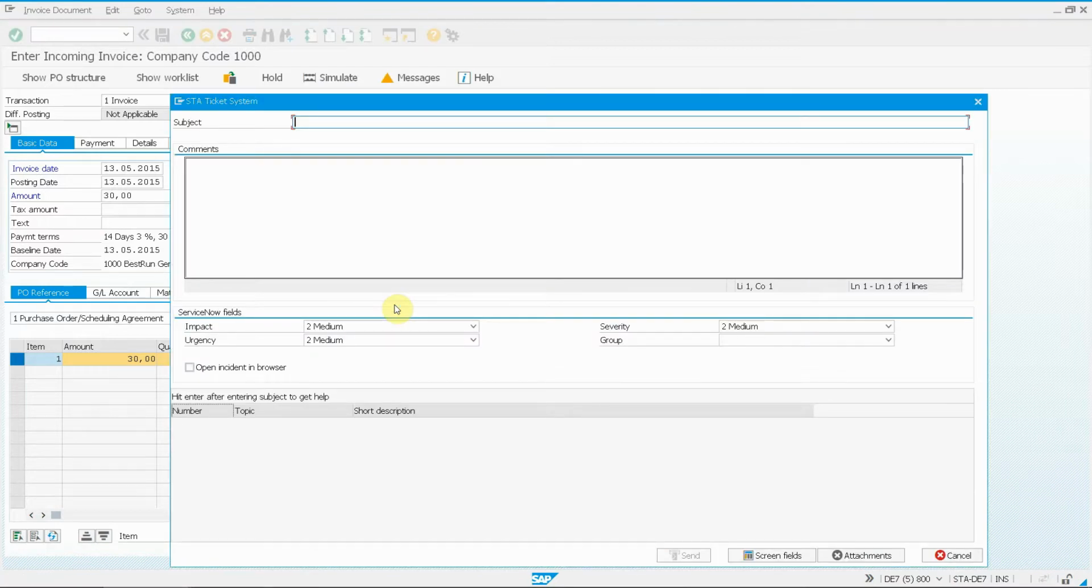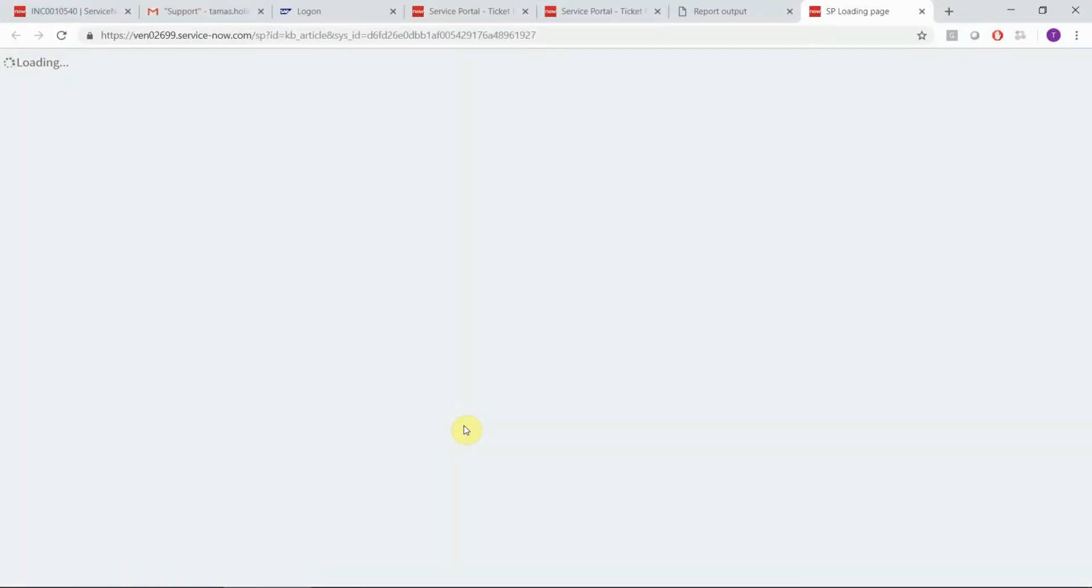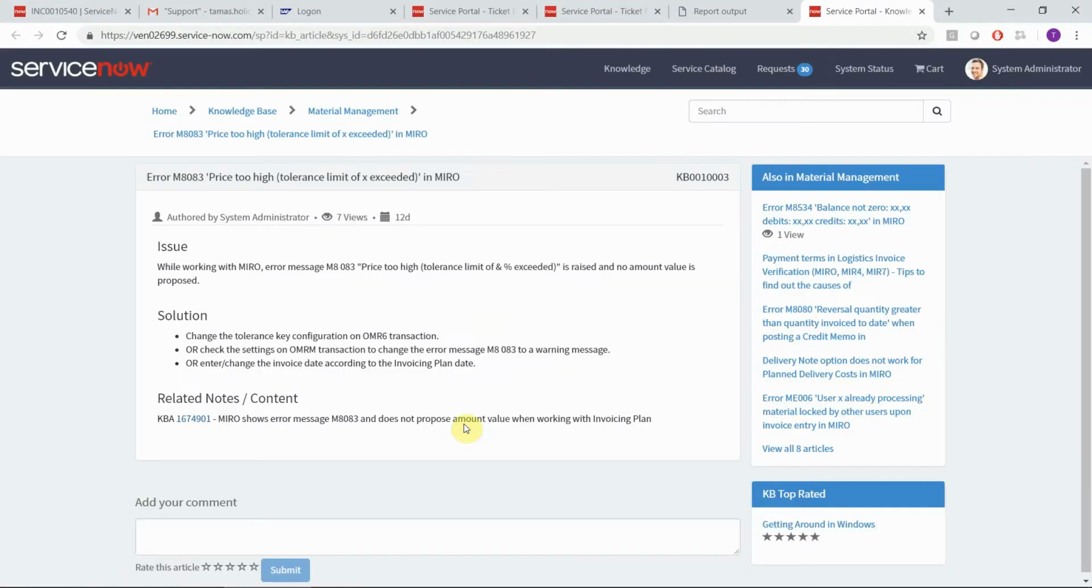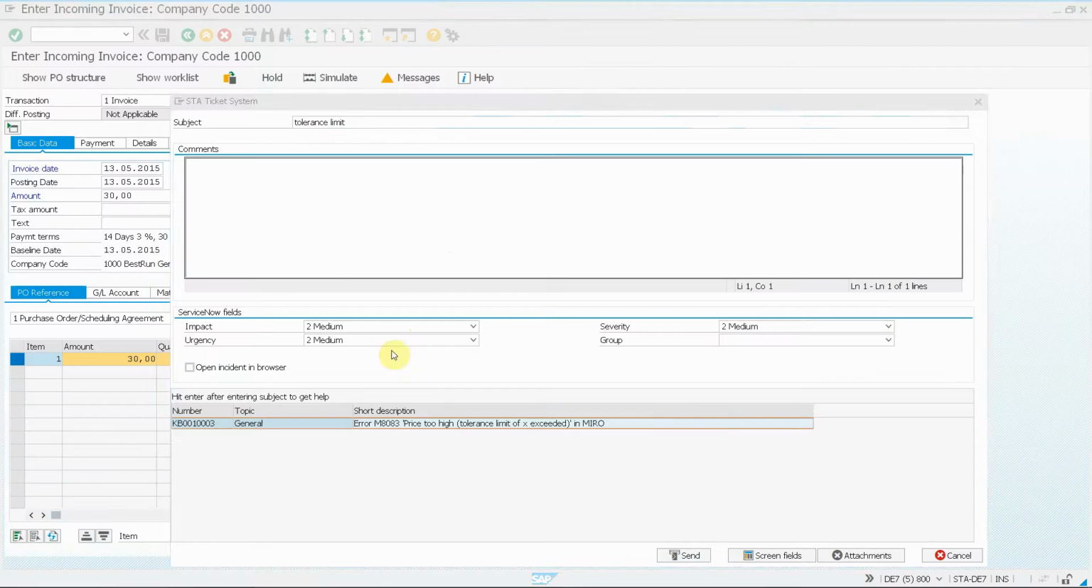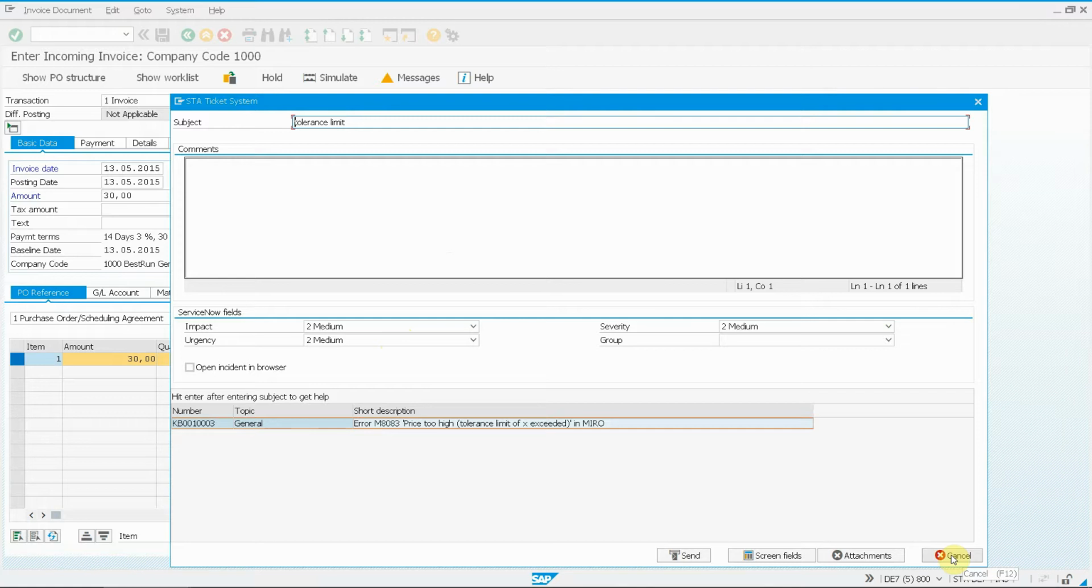And now you can see that there's an additional section down here. And if I enter, let's say, tolerance limit and hit enter, then you can see that the knowledge base articles were found. I double click on it and it's open, so I can get an immediate solution for my problem. This is the issue. I was working with this transaction. This is my error message. And this is the solution. I have to do this in this transaction or something else in another one. So I can press cancel.